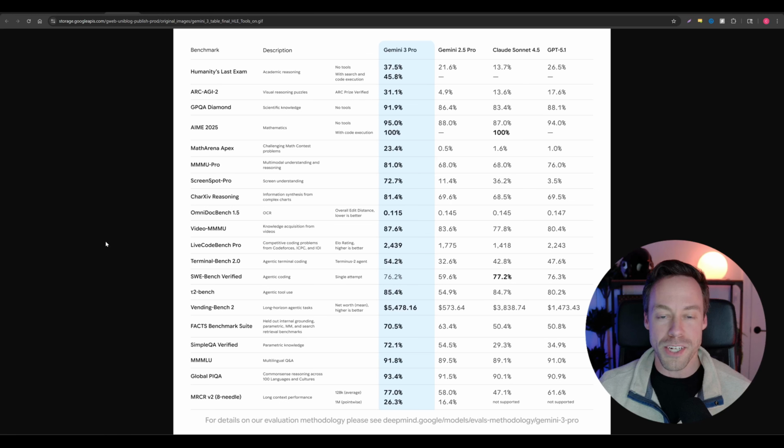So here's a look at the benchmarks, and I know benchmarks aren't real life, but they give us some quantifiable standard where we can compare model to model. Now, it ran against 20 tests. We're looking at stuff like math, science, reasoning, coding, etc. And we got Gemini 3 Pro in the blue compared to Gemini 2.5 Pro, Sonnet 4.5, and GPT 5.1. And out of the 20 tests, Gemini 3 Pro was the highest ranked model in 19 out of 20.